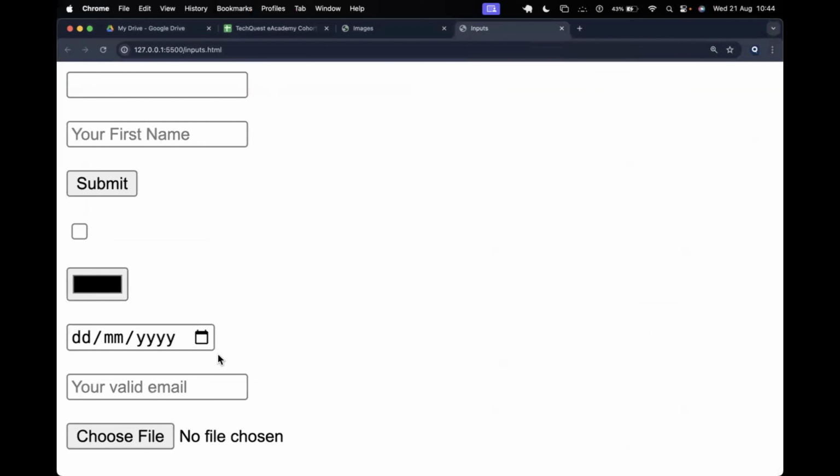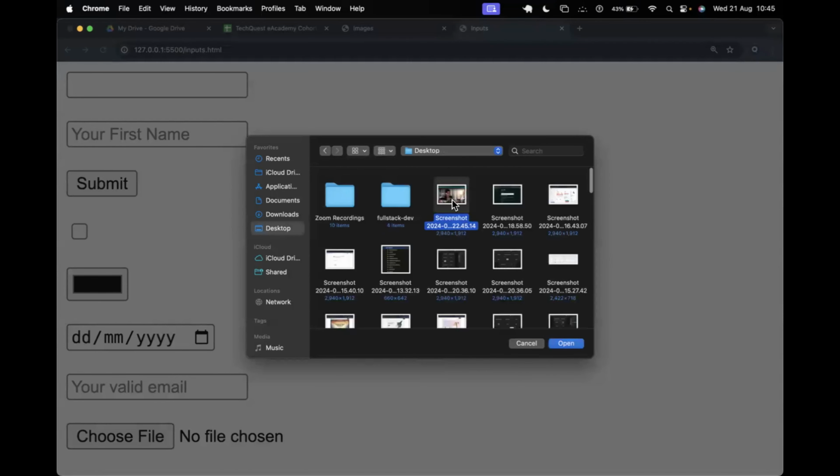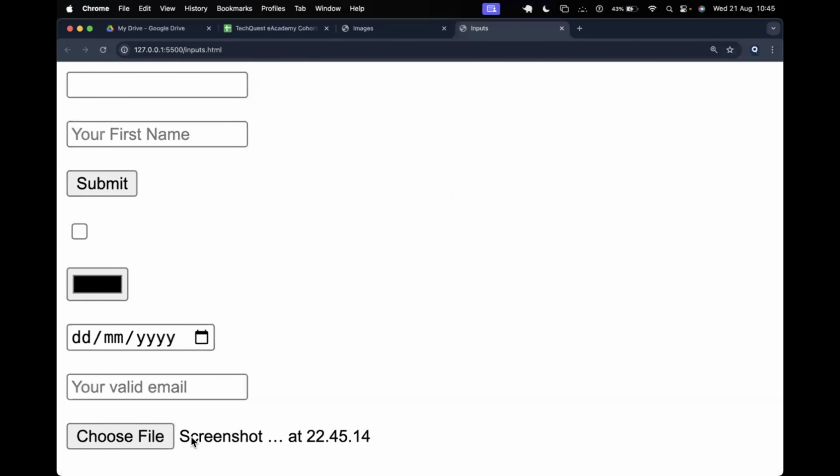If we head over to our browser, we can see this. Can you all see that? It will have all of this by default for you: Choose a file, no file chosen. If I click on it, I'll be able to choose a certain file on my desktop. I can choose maybe an image. If I choose this image, you will even get to see the name of the image.